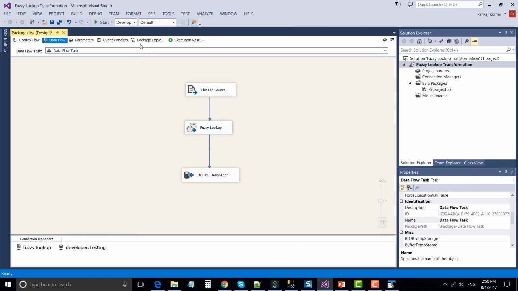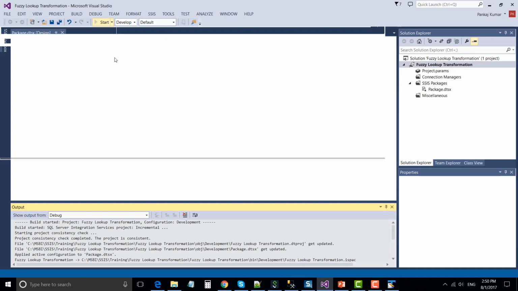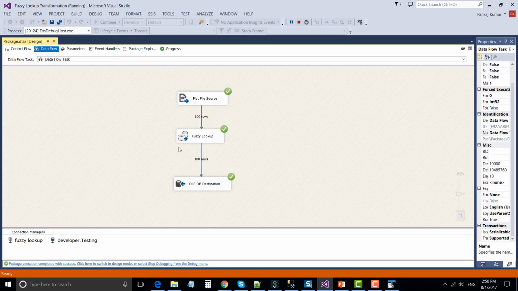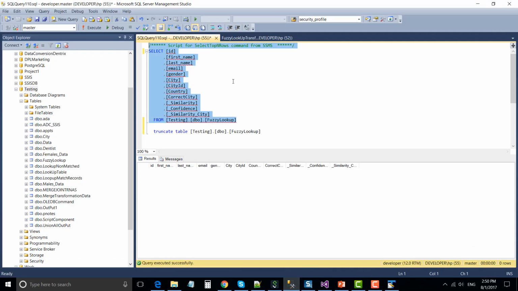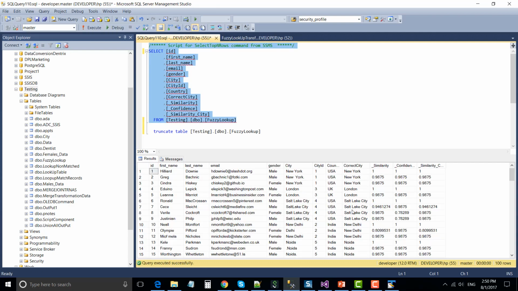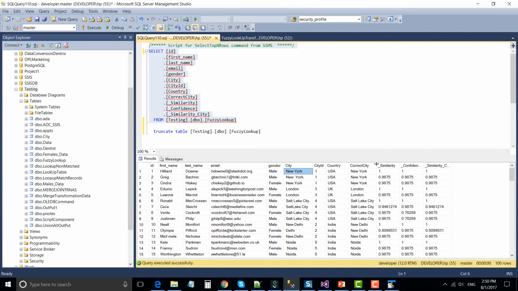Okay, so now let's start the SSIS package. The package has run successfully for 100 records, and now let's see the data in the SQL Server table. For example, you can see the input column "New York". For this record, the correct city is also New York, and the similarity is 1.